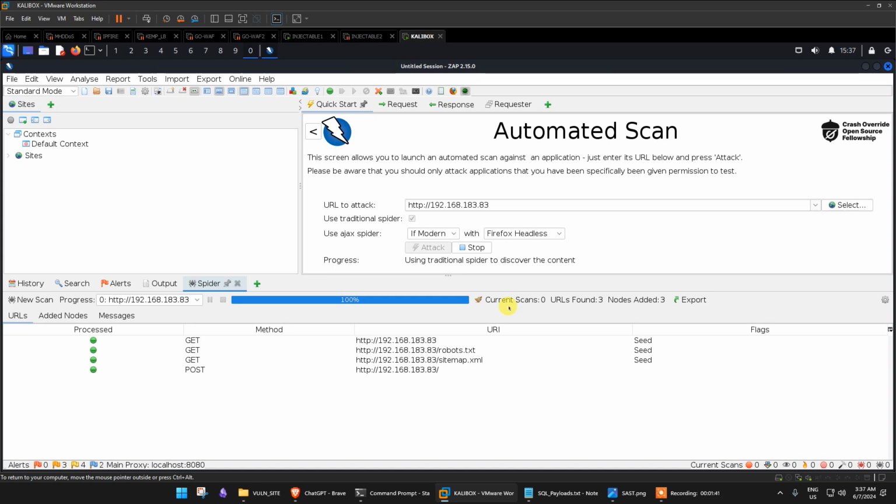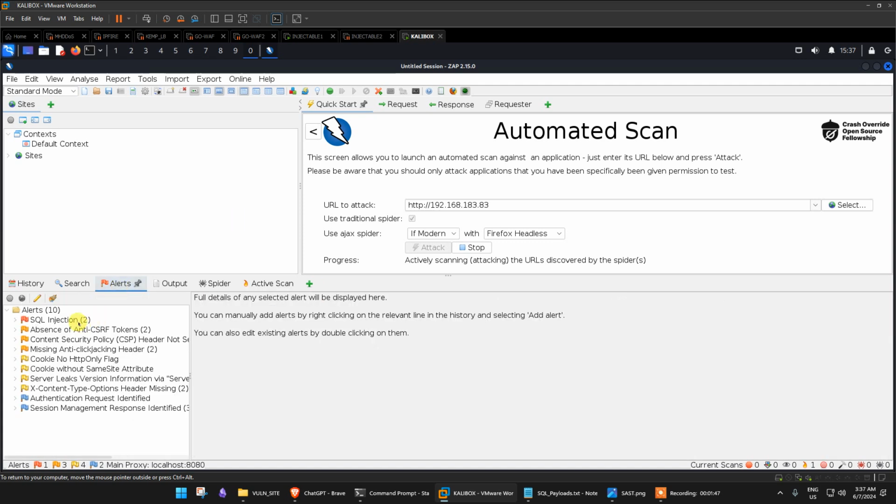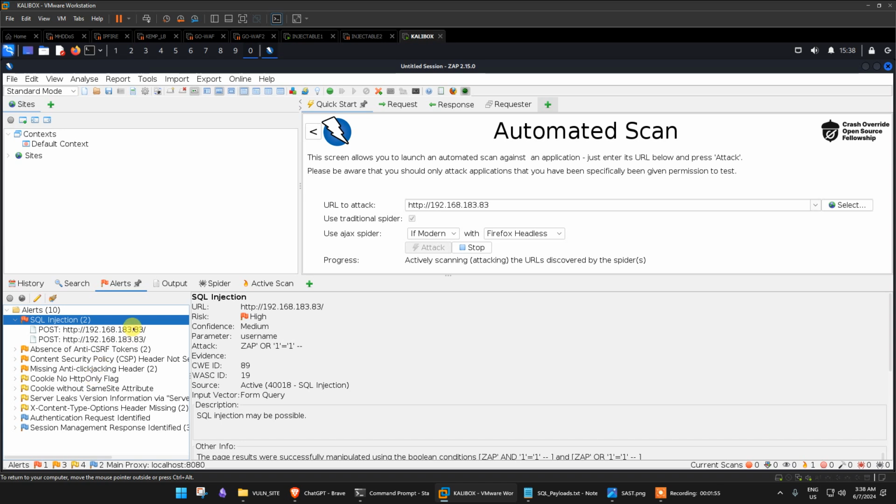Of course ZAP proxy is a little bit noisy, by the way, but it is pretty fast and very quickly it's able to flag out the alerts for you. So you can see that it's able to find that the injectable points are the username and the password field. So these two fields are basically susceptible to the SQL injection attack.